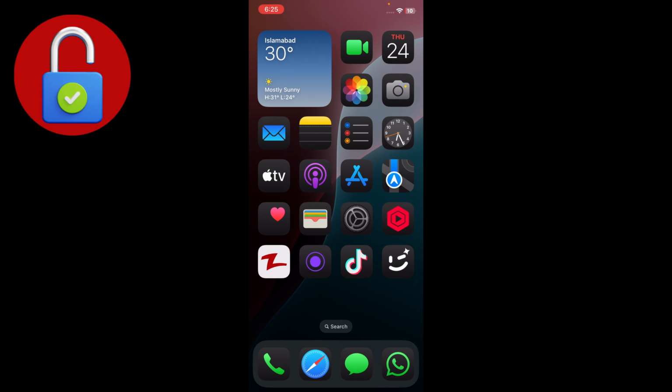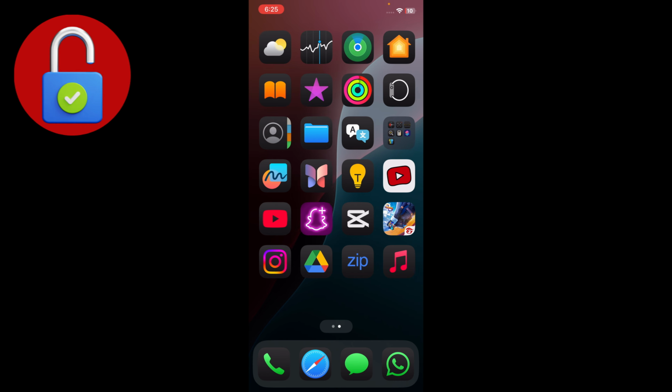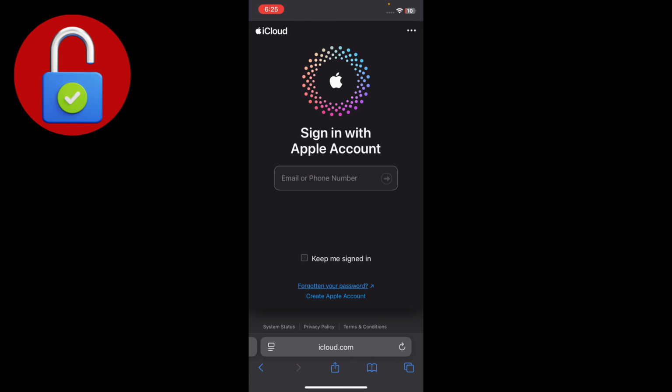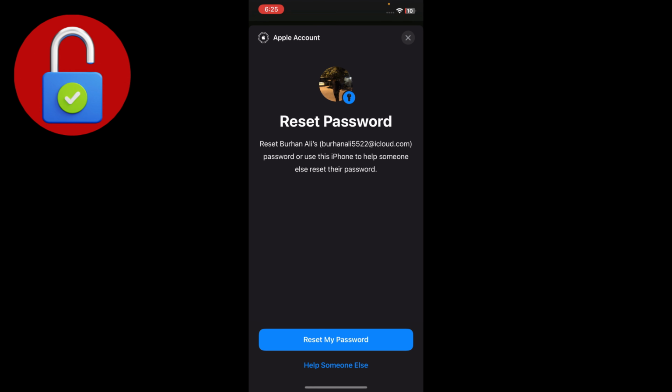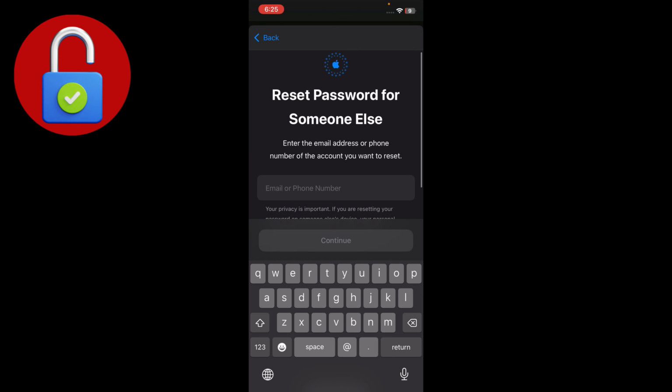After that, simply go back and go to Safari, and here you just have to search iCloud.com. So here you just have to tap I forgot your password. Just tap on that and click on help someone else, just like that. And here you just have to type the email of your Apple ID, just like my iCloud ID is like that. So I'm gonna search it.